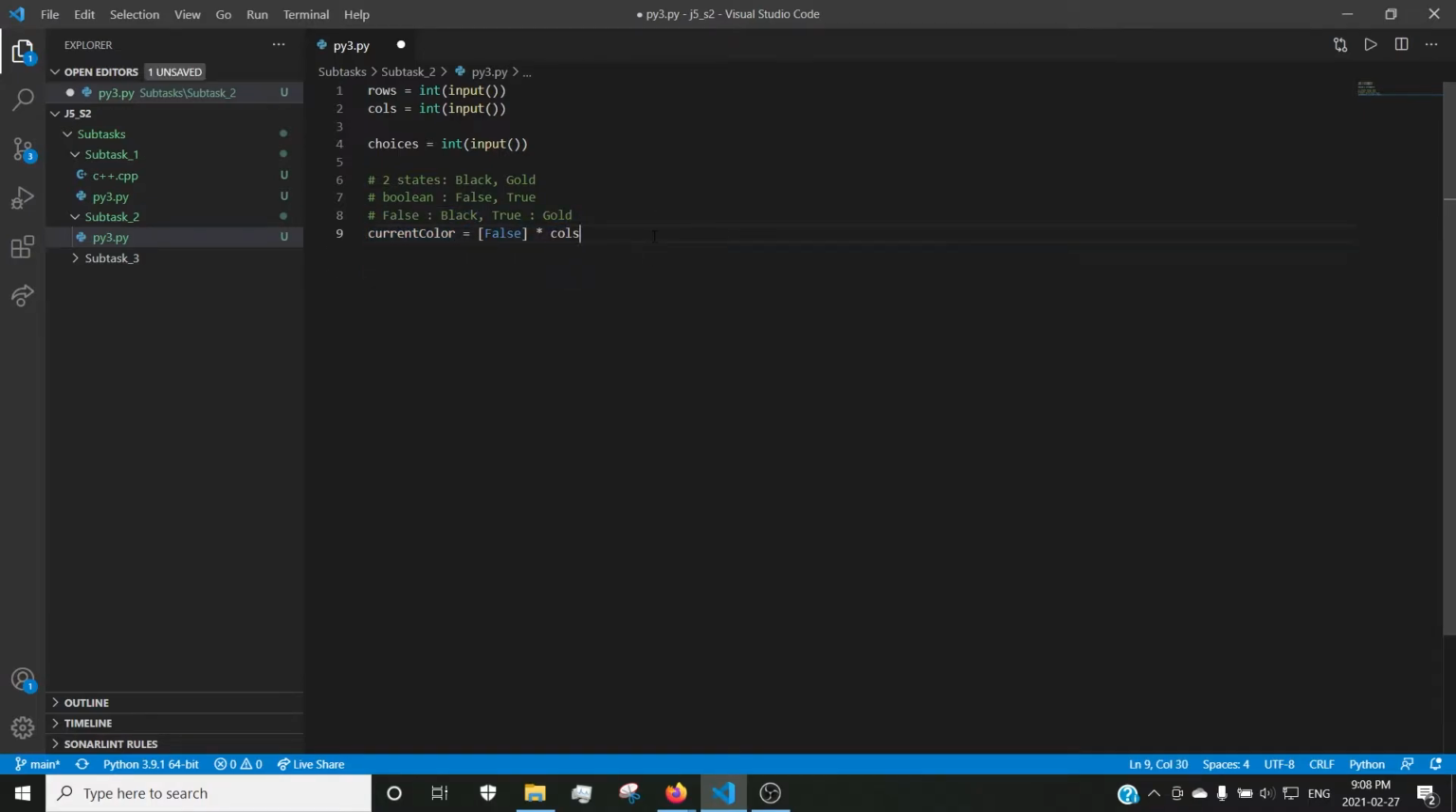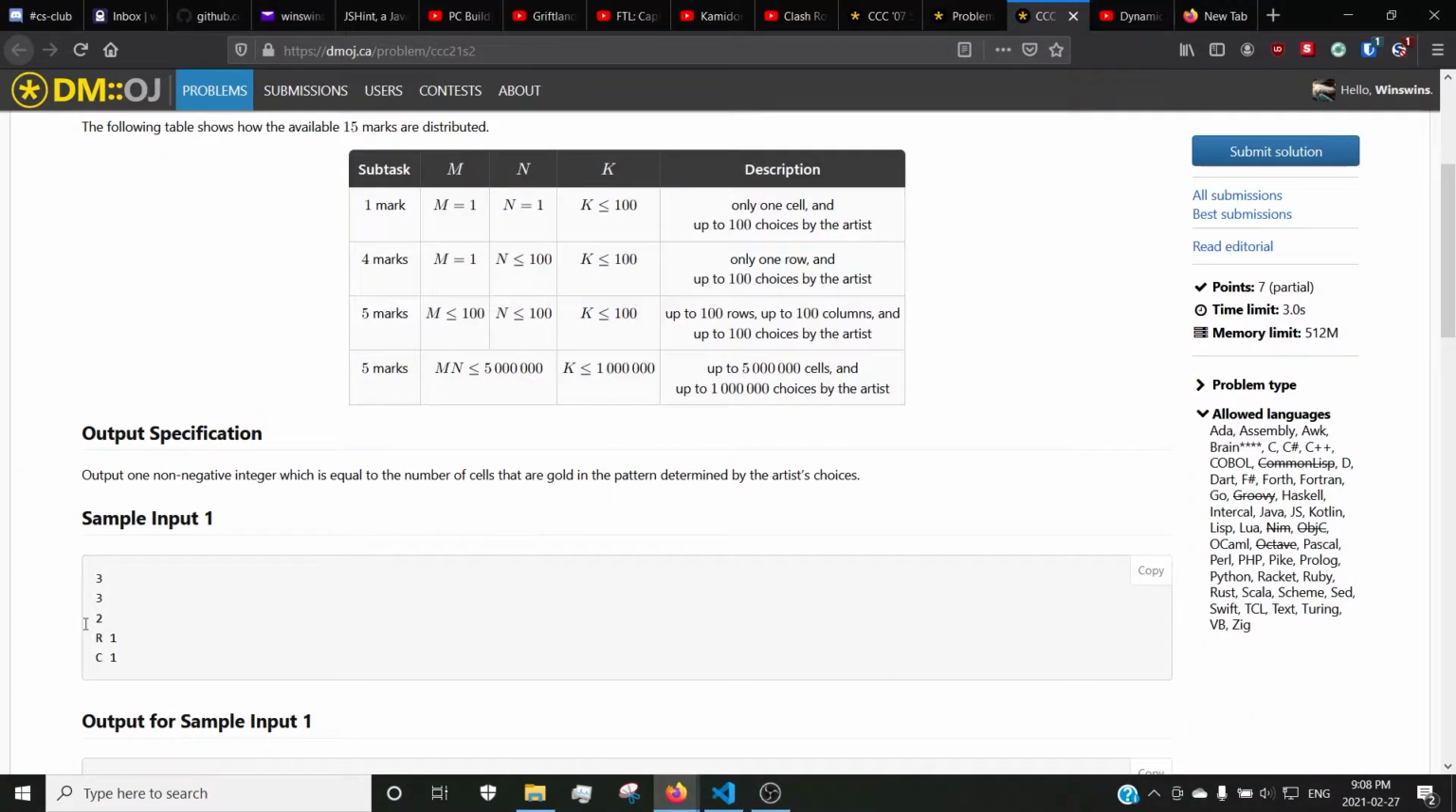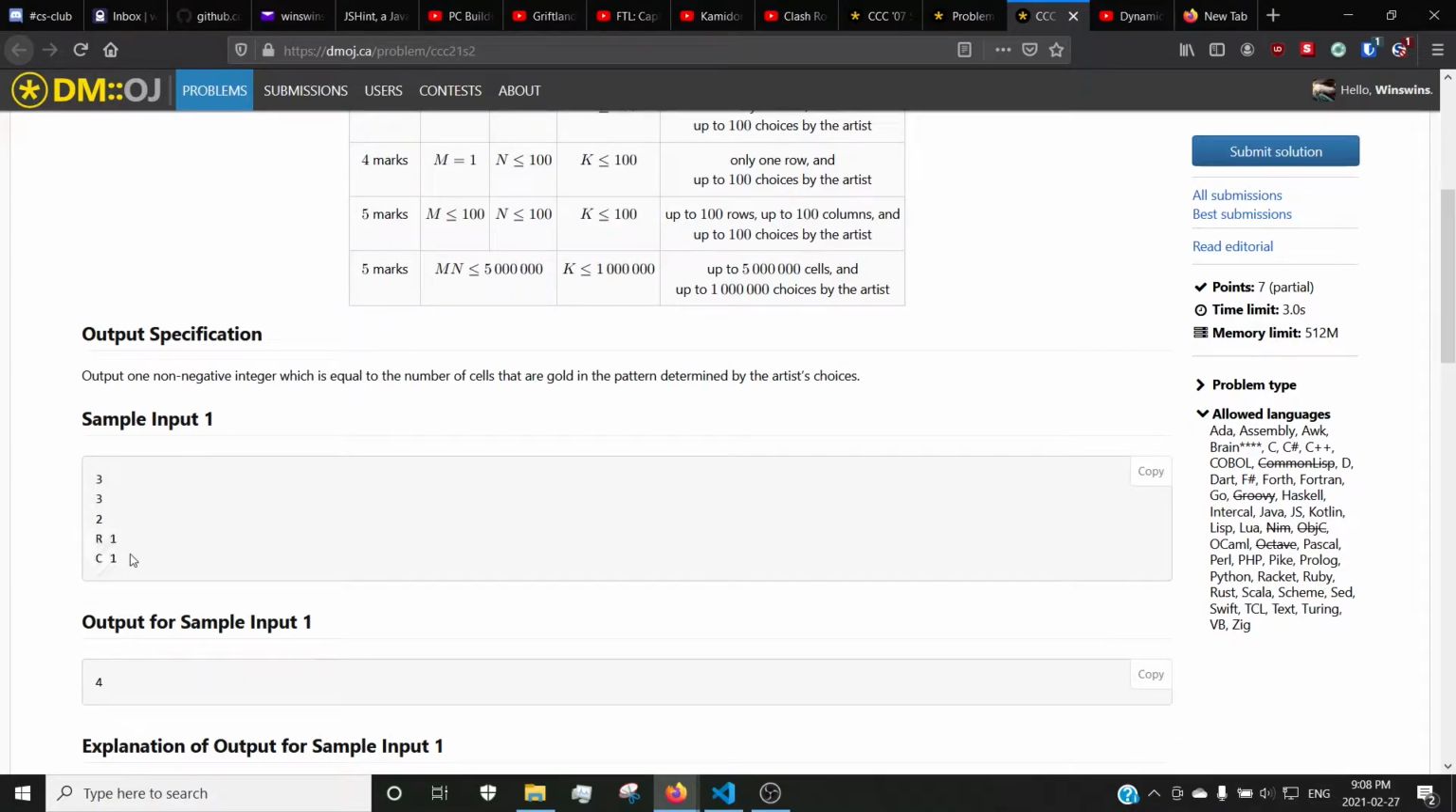Now let's work on getting the input and simulating the painting. Before, we ignored this R1, C1 or choices because if there's only a 1x1 piece of canvas, we don't really need to listen to the artist, because no matter what, the artist is always going to paint on that specific tile. But now that we have multiple different columns and an entire row that the artist could potentially paint on, we actually need to listen to the artist and simulate their choices. So let's work on getting the input.